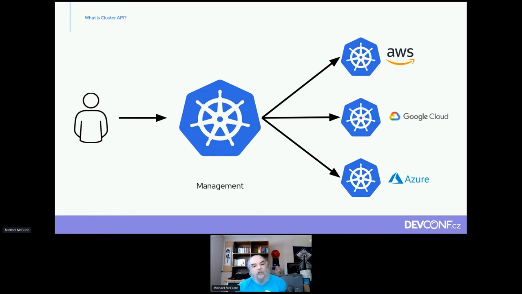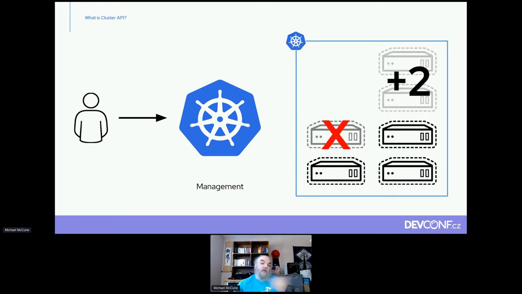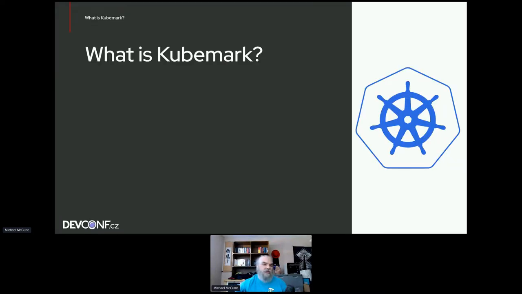What's nice about Cluster API is that they've structured the project in such a way that the back ends can be pluggable. So with one management cluster, I could spawn Kubernetes clusters on AWS, on Google Cloud, on Azure, on several other providers. And likewise, I can also manage those clusters. I can create machines, I can delete machines, I can change the topology of the cluster as needed. So really, Cluster API gives us the Kubernetes tools to start addressing infrastructure and clusters in the same way as we address containers. So what is Kubemark?